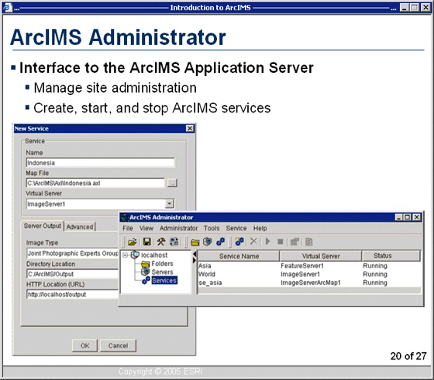All of these different ArcIMS services can be created in the ArcIMS Administrator application. It is here that we can interface with the ArcIMS application server, aka the traffic cop, do our general site administration, and create, start, and stop ArcIMS services.